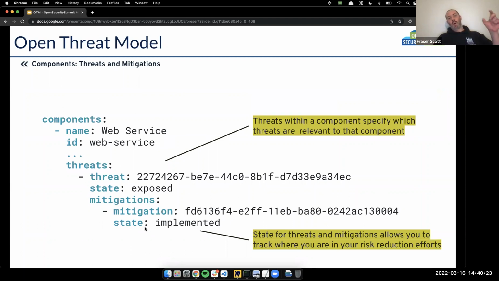So I didn't show this originally when I was talking about the components because we were just focusing on the components themselves. But when you look at that structure of the components, you'll also have the threats and the mitigations associated there if you wanted to put those into the OTM file itself, and they then refer to the threats described previously, or in a different section.